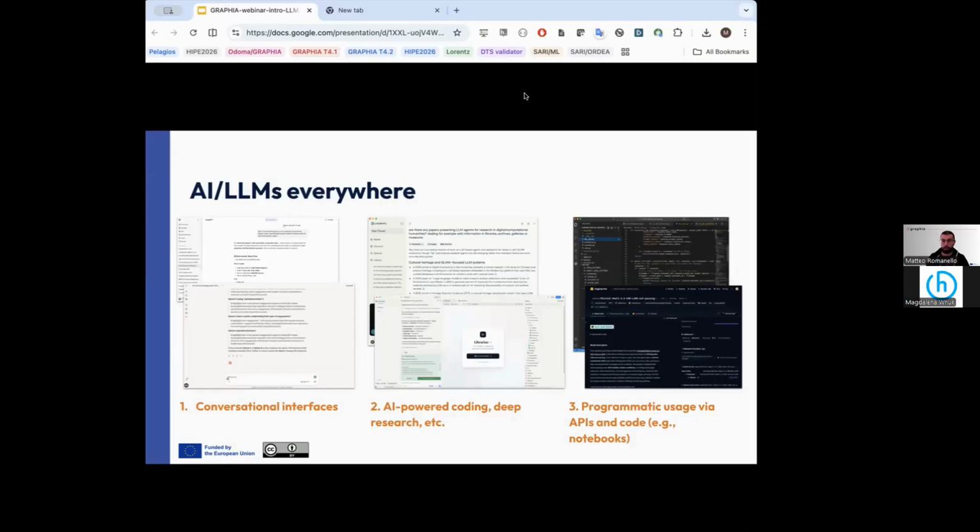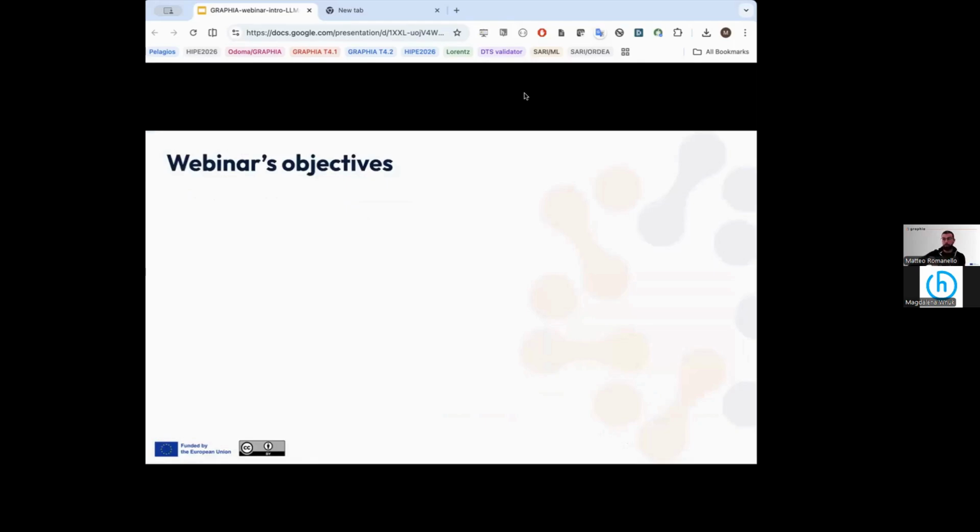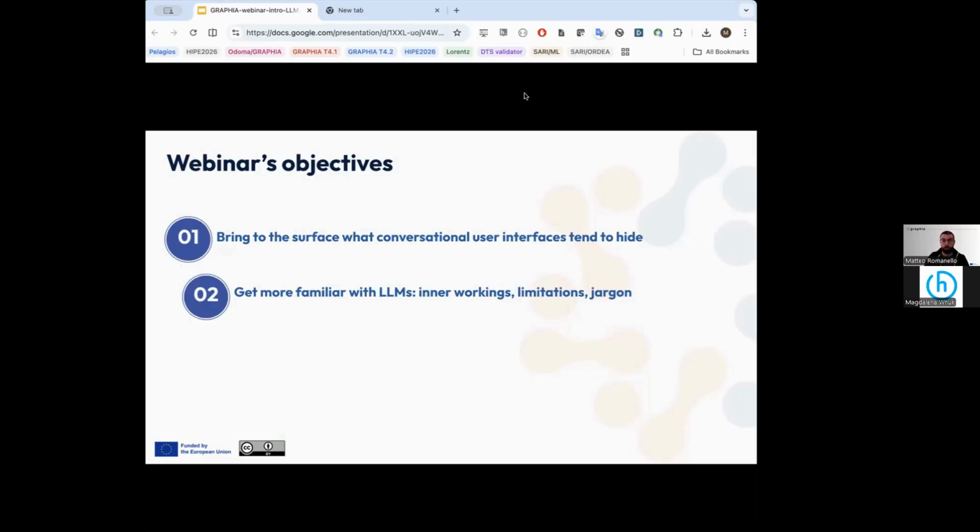So to go back to my slides, the objectives for today's webinar on my side, there are three. The first one, as I was saying before, graphical conversational interfaces tend to hide a bit the details of how these models work. So the first objective is to try to bring that to the surface. The second objective is to get more familiar with LLMs, understand a bit the inner workings, the limitations, and unpack a bit the jargon, which is quite frequent when we talk about LLMs.